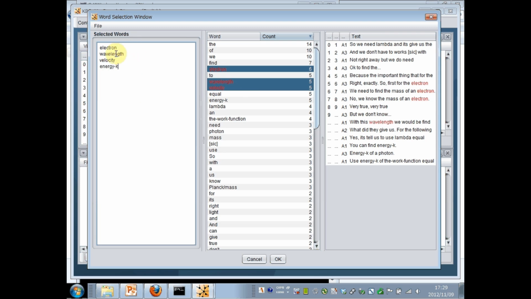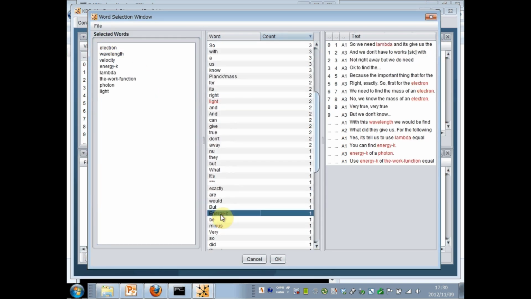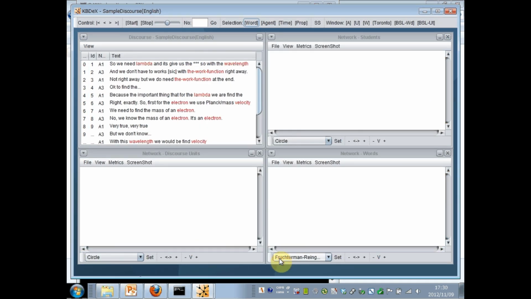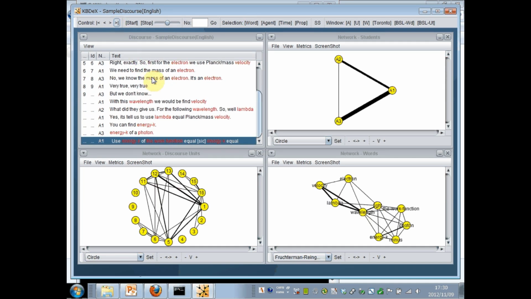Then we should not forget to save. Press OK after finishing to select all words we want to use to create networks. Now we will come back to the main window. At first, we click the Go to the Last Discourse Unit button to create networks. 3 networks are created. Then we explain how the 3 networks are created in KBDeX by using PowerPoint slides.